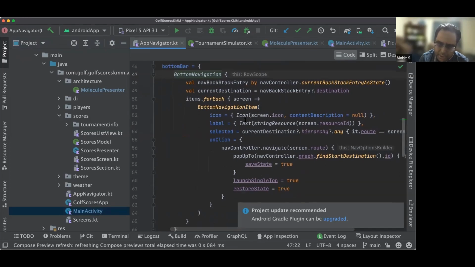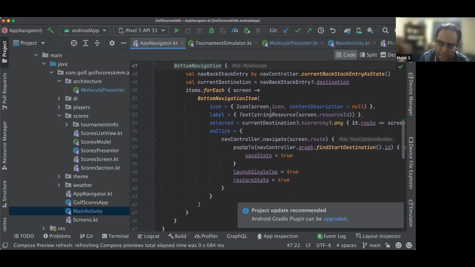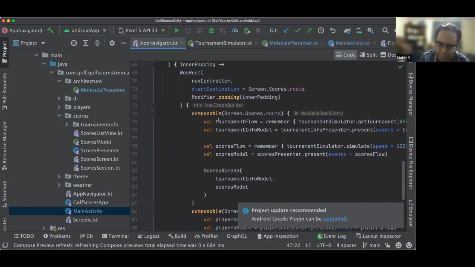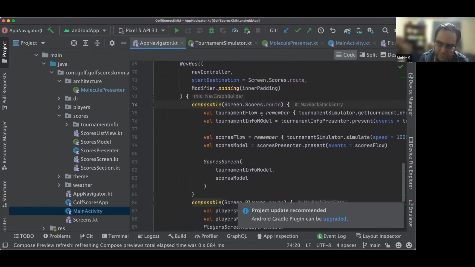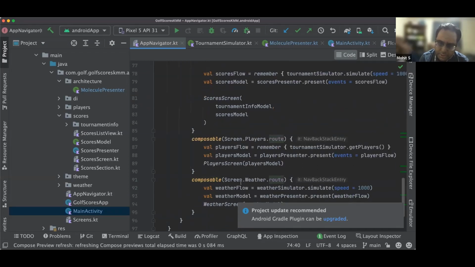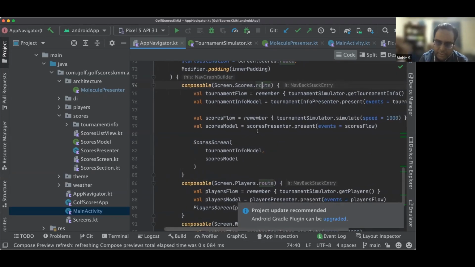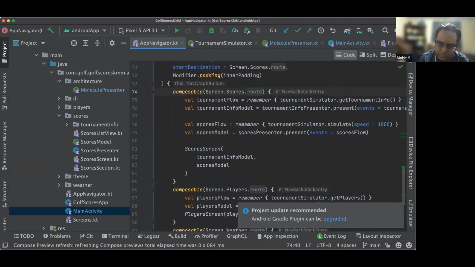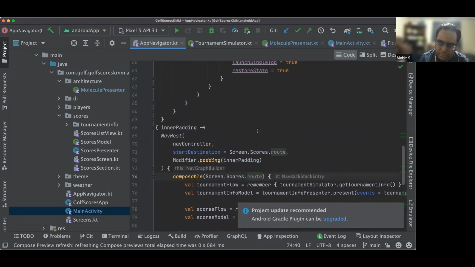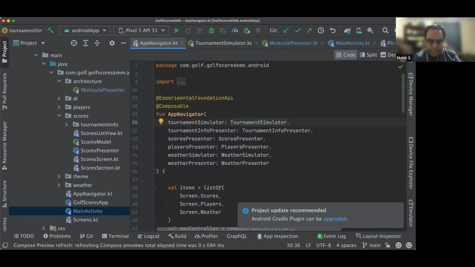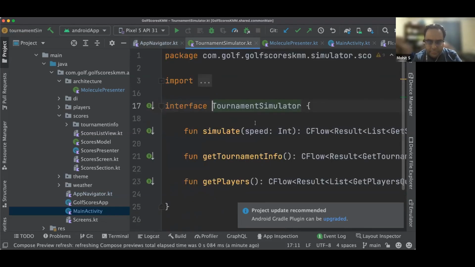This is a way to specify how to do navigation. In here, what you specify is a nav host. The nav host takes in composable functions for each of your screens. I have one for the score screen and one for the player screen. At the top root layer, you set this up so you can navigate to different screens. Here I'm giving it the shared component from my multi-platform library. This interface allows me to get different types of data.